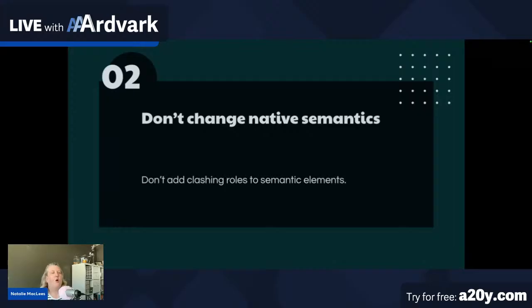You don't want to override those. So, for example, I wouldn't use a button if I wanted a heading because a button already has a role of button. And now when I add role of heading, I'm just making things really confusing. And it's pretty unpredictable how that element is now going to behave when it starts interacting with assistive technology. So we're introducing a lot of uncertainty.